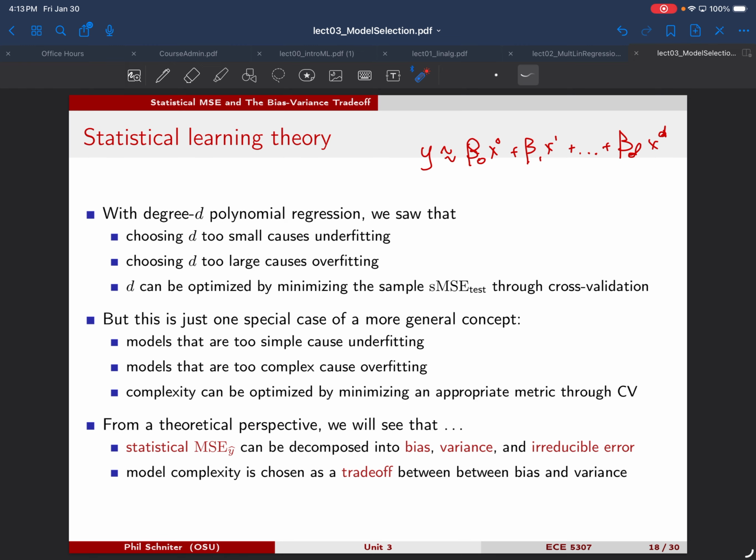And we discussed various forms of cross-validation, k-fold, simple test training splits, the one standard error rule, all those different things we can use in practice. But polynomial regression is just one example of this principle that occurs more generally in machine learning, that models that are too simple cause underfitting, models that are too complex cause overfitting, and we can choose the complexity of our model well by minimizing some metric. It might not be mean squared error, it might be something else, but through cross-validation.